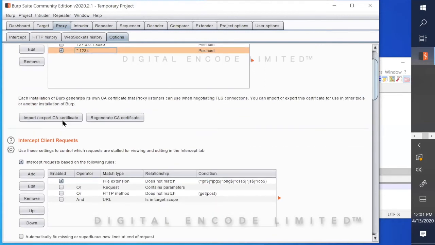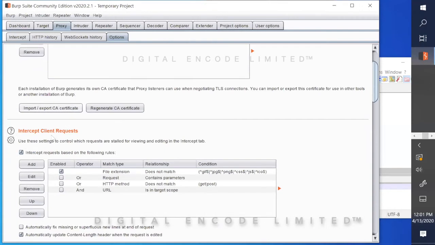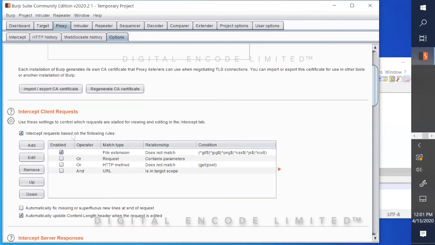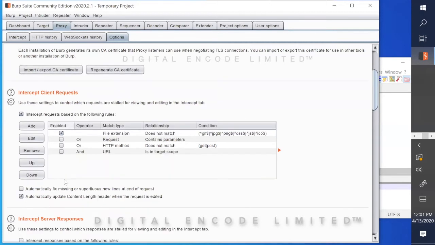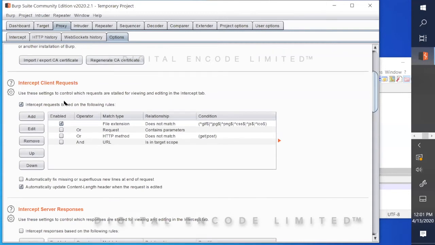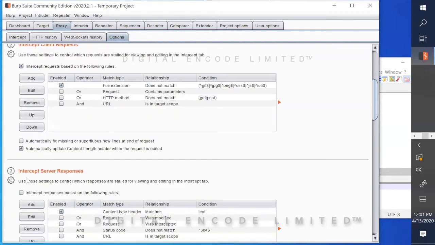What do I do next? I move on to intercept client requests. Here is basically a setting for Burp Suite to understand how you want it to handle clients' requests. Same thing for the one under intercept server responses. You have to set it up appropriately. By default, Burp comes with this checked, that is, intercepting requests based on the following rules in the box below. So it's always checked by default. But the one for intercepting server responses is not checked by default, so you have to check it.